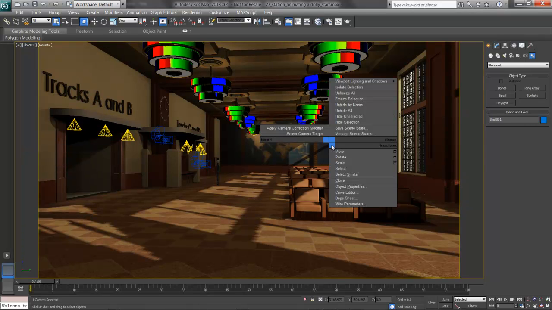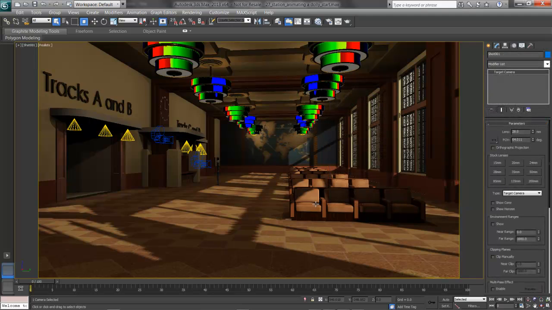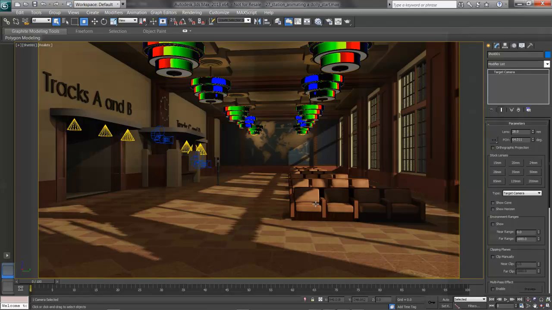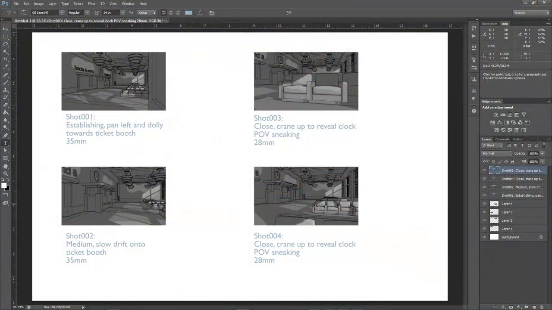Notice also, when I right-click, I have the ability to select the camera target if needed, and also apply a camera correction modifier. Now that I've got my camera on, I'm going to look at my storyboard and see what this shot is supposed to do. I whipped up some quick storyboards.